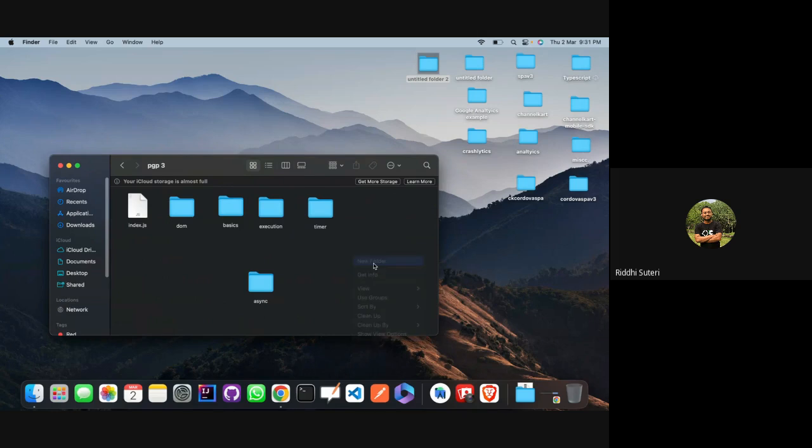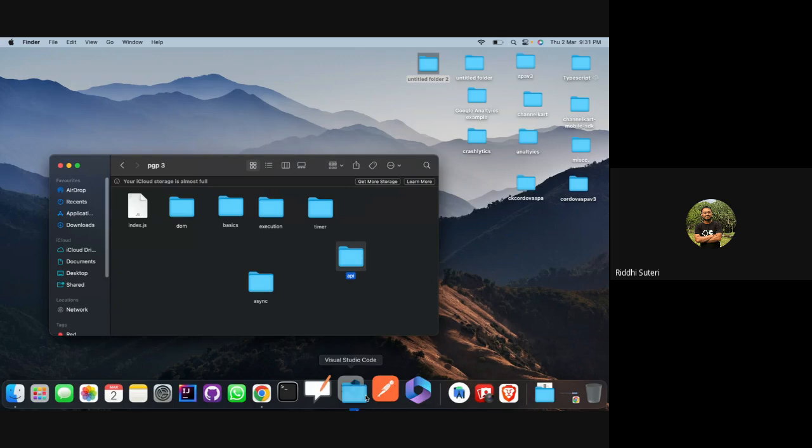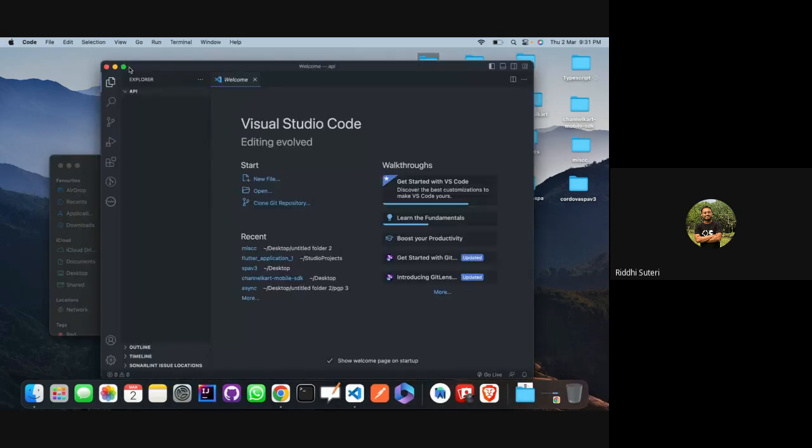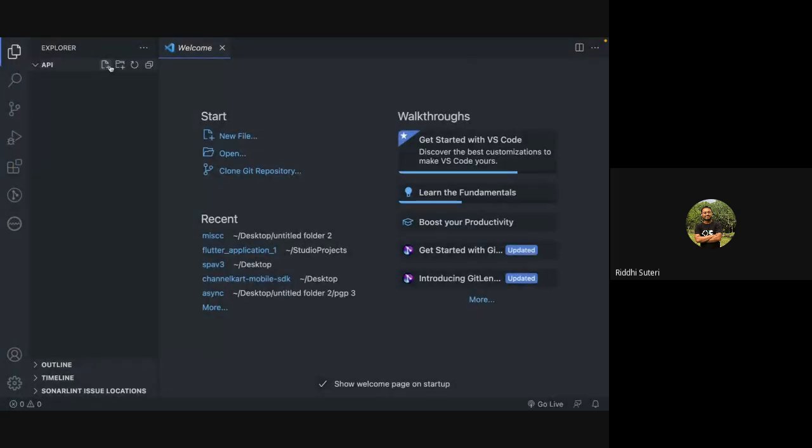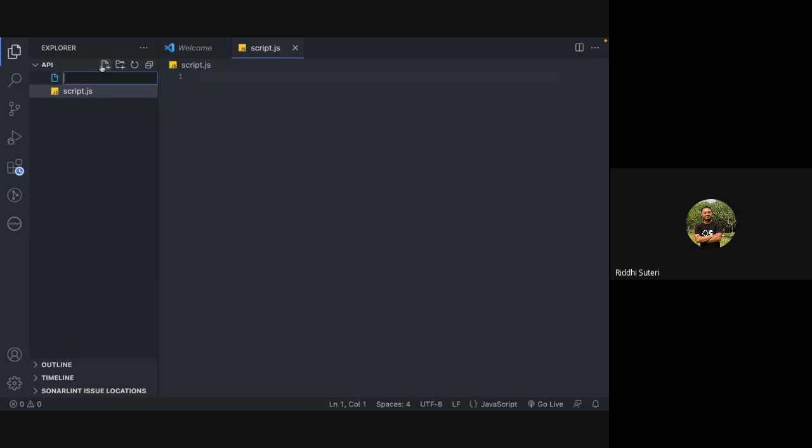I'll just create a new folder and call it API, and open it with my VS Code. Great. In this, I'm going to create a script.js file, and let's also create an HTML file.